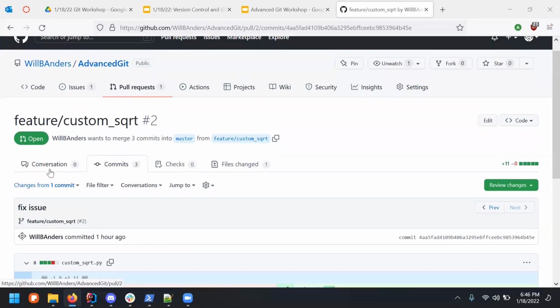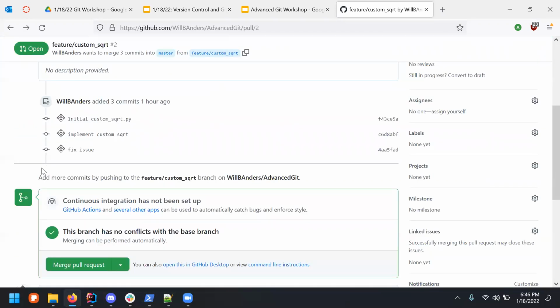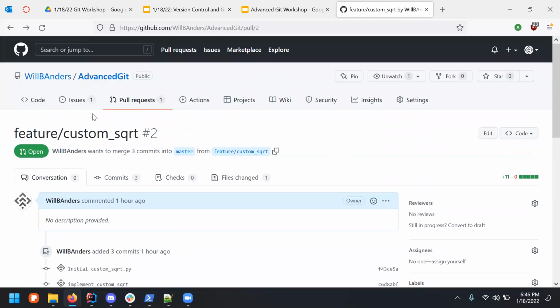So the idea here is we're going to rewrite history to make this PR better. What you'll need to do is fork the repository. It won't let me because this is my repository, but if you fork it, you should get all of the branches and everything. Then you can check out this feature/custom-square-root branch, right?